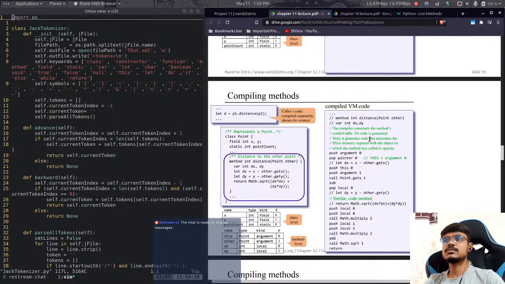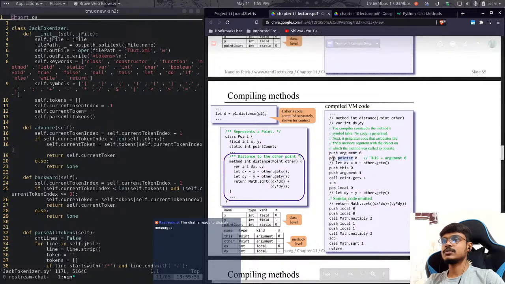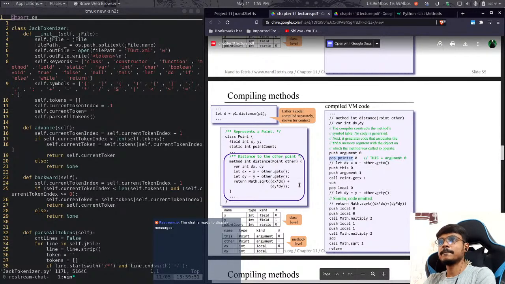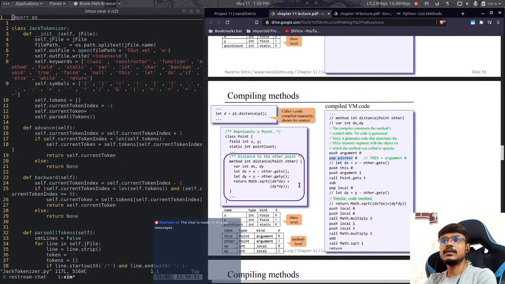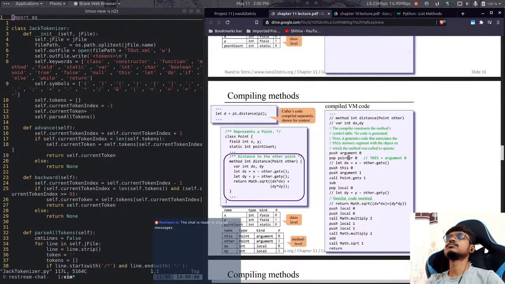Next, it generates code that associates the summary segment with the object. So first we push argument 0, because argument 0 contains the object's base address on which we are operating. We pop it into pointer 0.